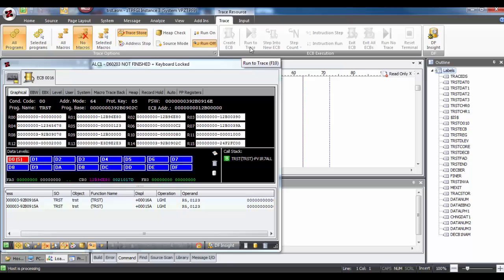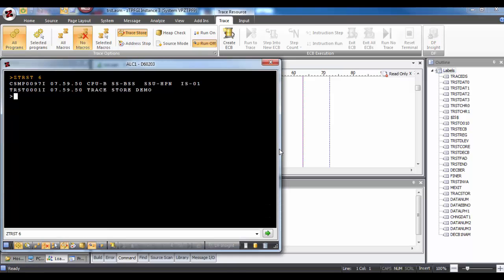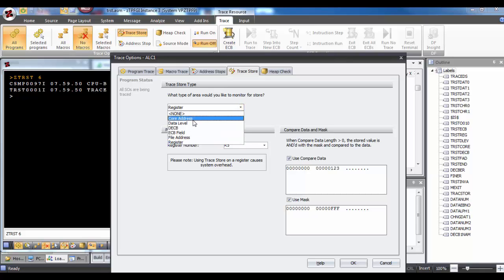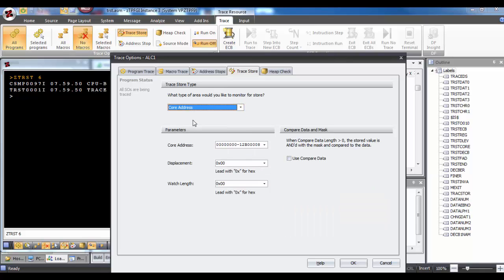When there are no more changes or the tracing comes to an end, the output will be displayed in the trace resource. Let's move on to see the second case, which is the core address. So I'm going to now monitor the core address. Once I select this core address, you can see the parameters have changed depending on the type I've selected. Here comes the core address.